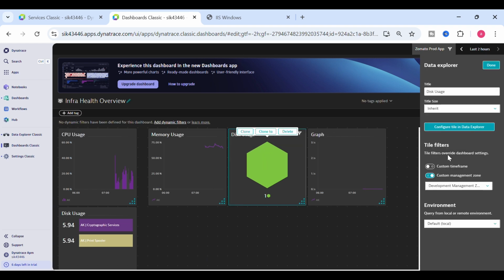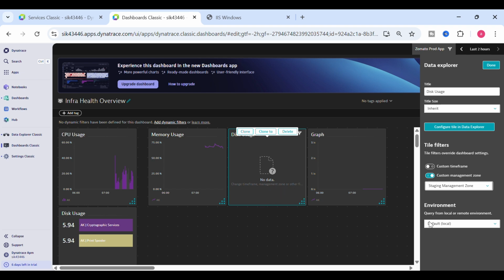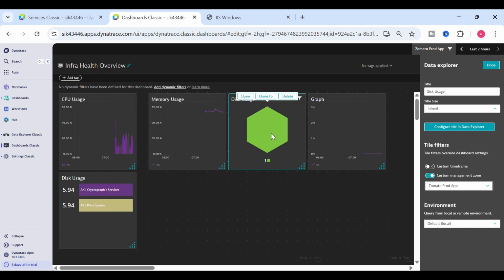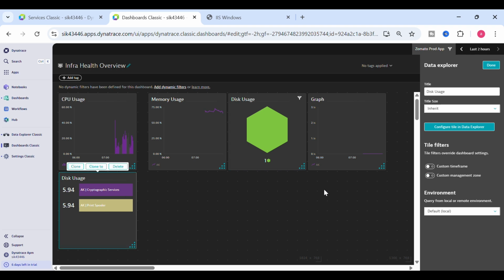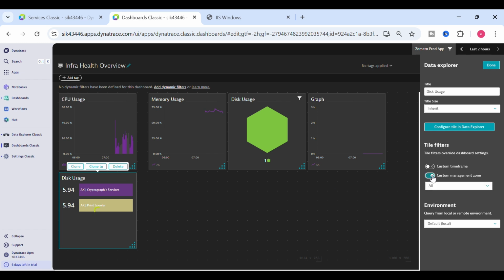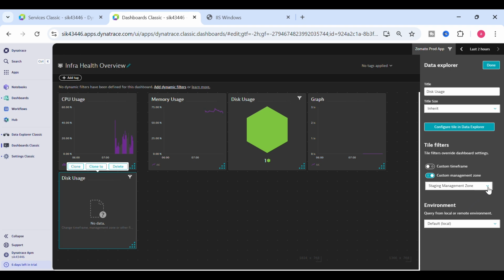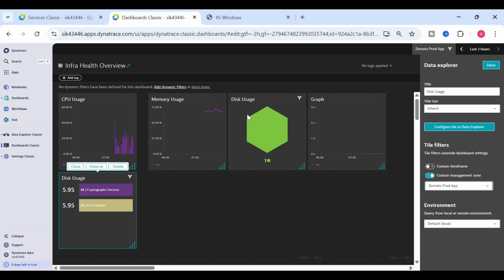For example, the Zomato production application is listed out here. When we take a different management zone, since it doesn't contain any other hosts, we don't have any data displayed. And when we select Zomato, since we added one particular host to that management zone, the disk usage for that host shows up. If you have a list of hosts added to that management zone, you will have many tiles of disk usage shown here. Since I only have one host, it is showing only one disk usage metric.